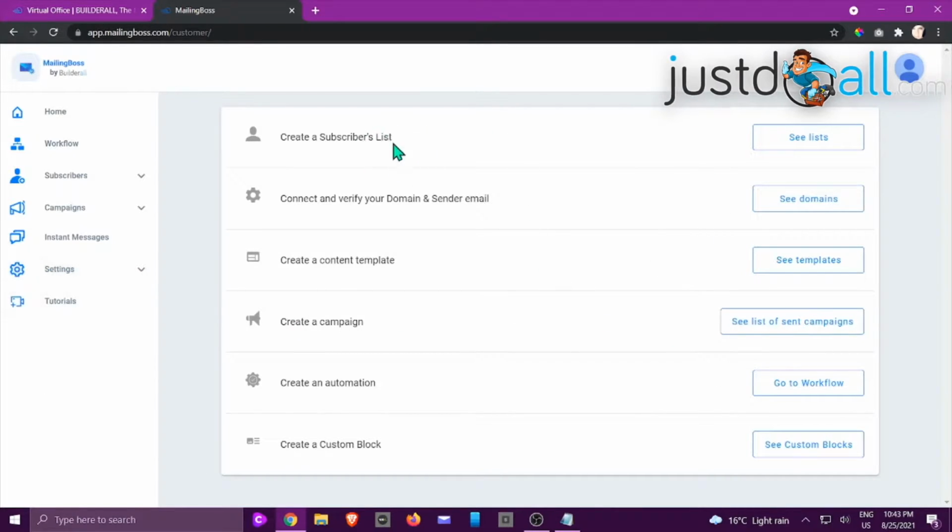So right here, you would be able to create your subscriber list. You would be able to look at your subscribers, all the different kinds, and manage them basically. Then right here, is the place where you need to connect and verify your domain and sender email, which is very, very important, especially if you want to build your email reputation. So before you start creating lists and starting to send emails out, make sure that you have verified your domain and sender email right there.